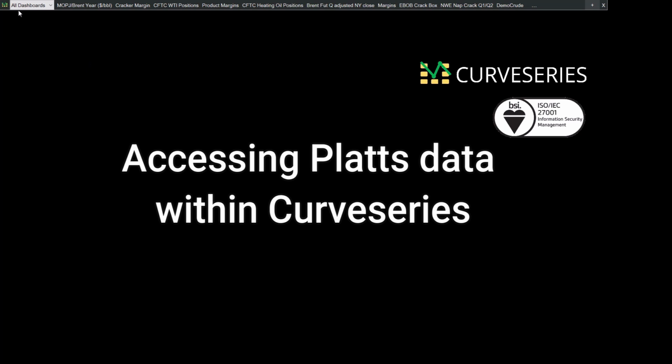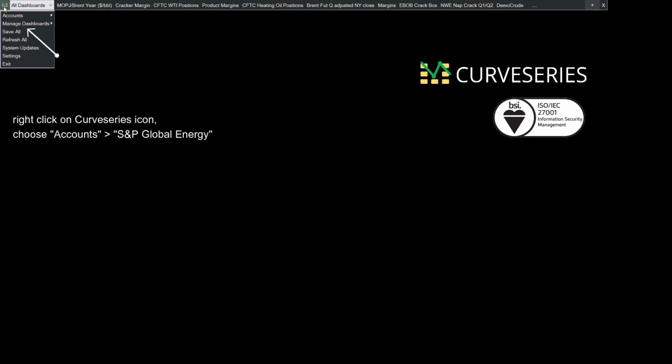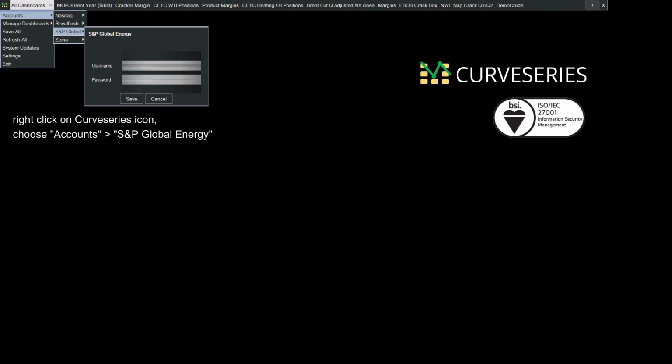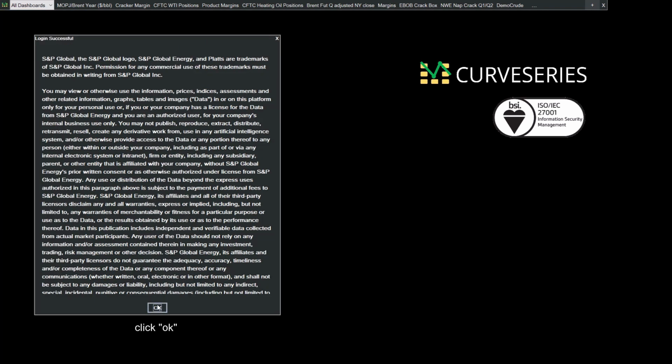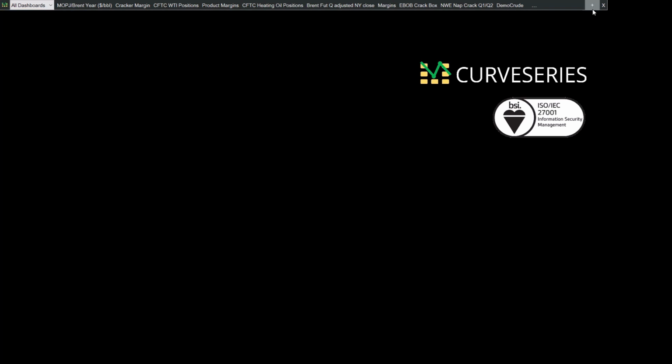Let's start in the Curveseries desktop application. First, right-click on the Curveseries icon at the top left of the toolbar. Then select Accounts. Choose S&P Global Energy. Enter your Platts login credentials and click Save. Once that's done, you're connected to your Platts account.